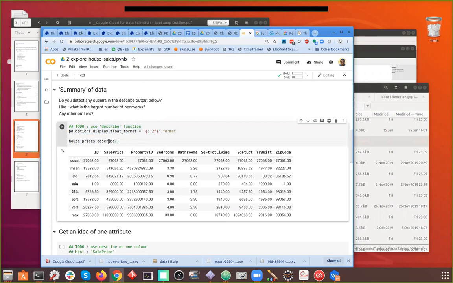The describe function goes by column and gives me a little summary. You can see here it first counts how many rows there are, and then gives me a summary: mean, minimum, maximum, 50%. If it's numerical data, it gives you these statistics. So this is a nice way to look at things very quickly. Let's look at sale price. What's the minimum sale price? You can see from here, 3,000. That's the min. What's the max? 11 million, right, 11 million.